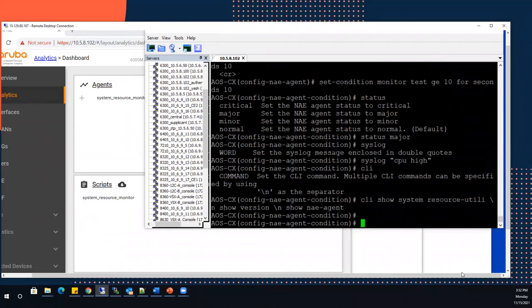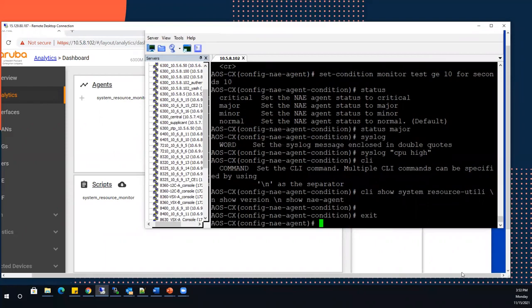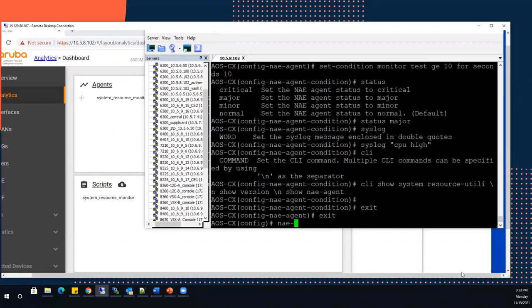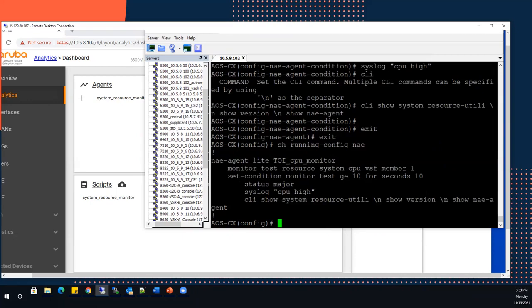So with this, we have created the agent. Let's exit out of this agent and activate it. Activating this agent needs the same NAE agent command. So let's exit, get into the global mode, and activate this agent. To see the agents you have configured, the new command is show running-config NAE, where it will display whichever agents you have configured.